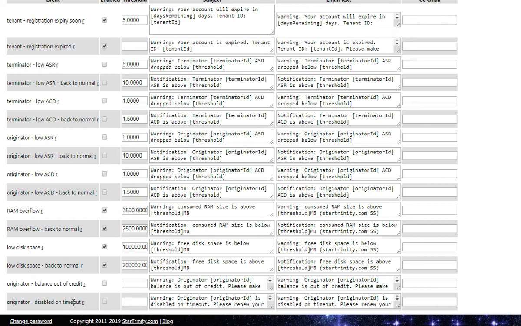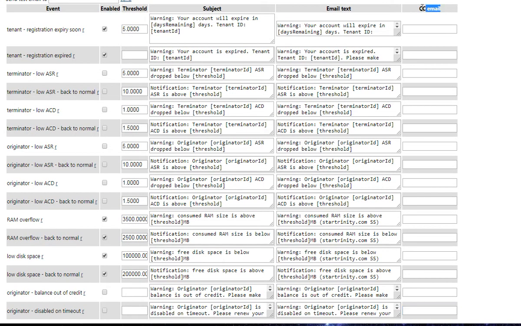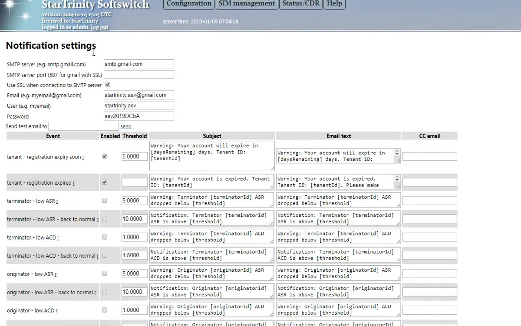Timeout is like a billing period. So on monthly timeout, if he doesn't pay, you can notify the originator, and you can add your own email in CC to get a copy of the email. Also, there are settings. I will change the password. You can use Gmail to send emails.